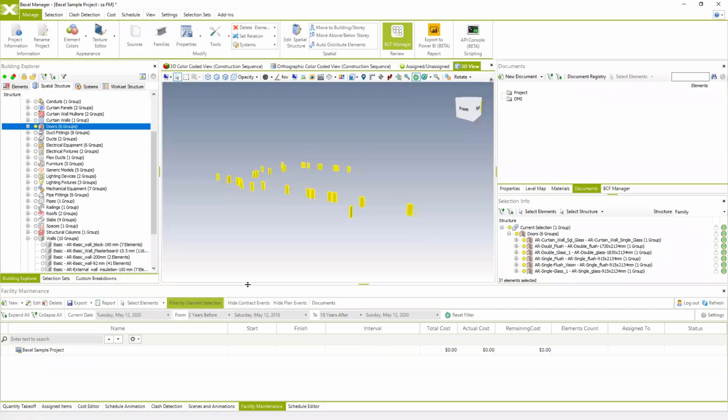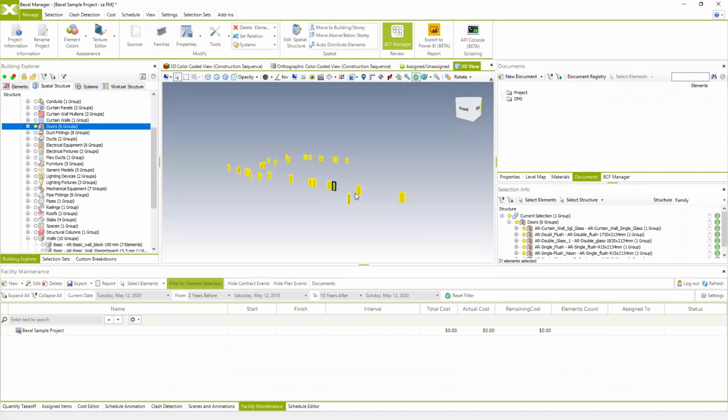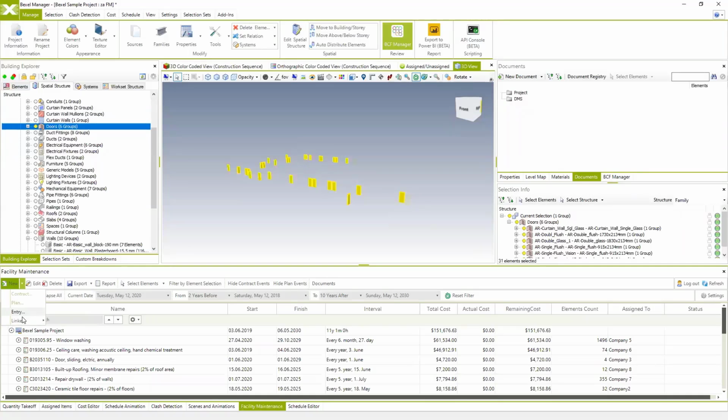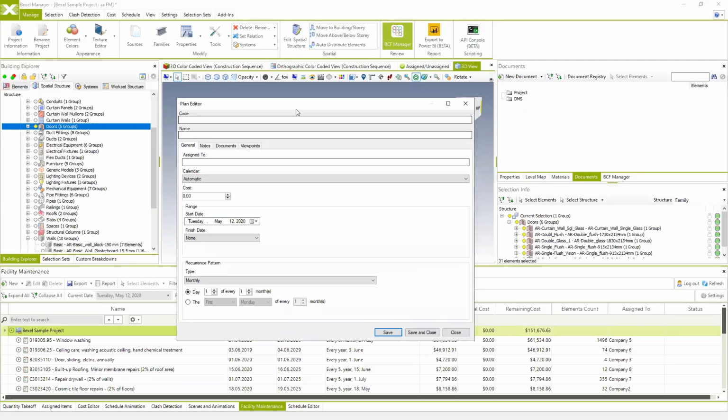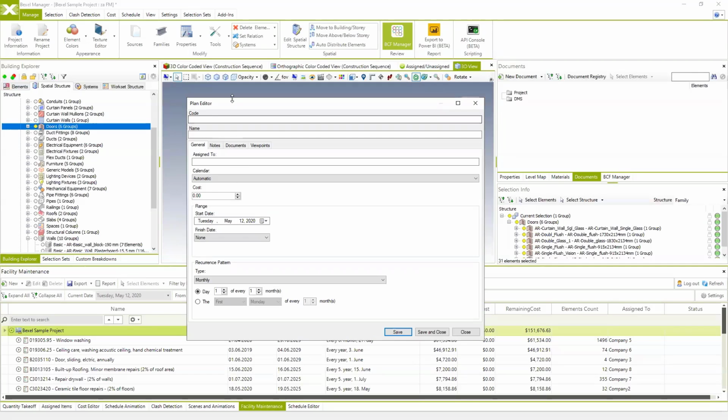So how the system works: if you want to automatically link your BIM model elements with a specific plan, the first thing is to select your BIM model elements and then choose the option New from the facility maintenance window and choose New Linked. It means that we're going to create a new linked plan for the selected elements. And again, the system shows the window where we specify the information regarding that facility maintenance plan.